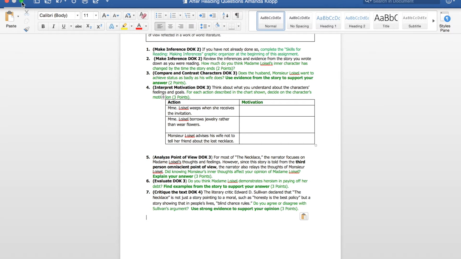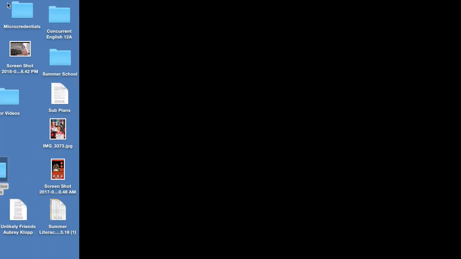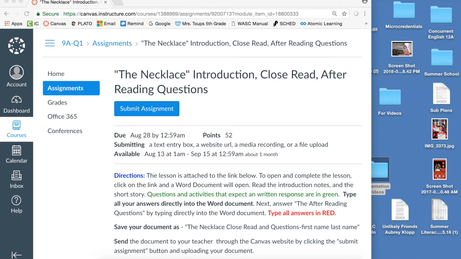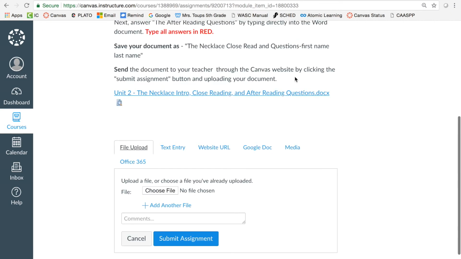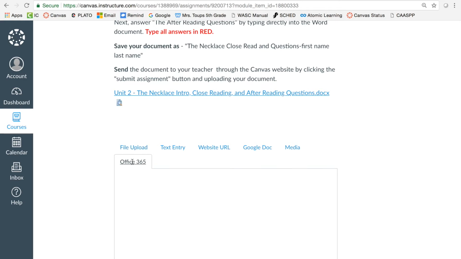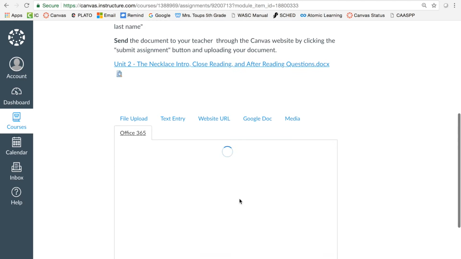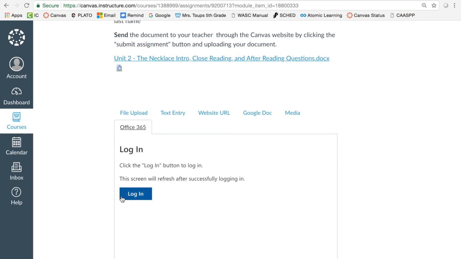So when I've completed all of my questions and I've saved it to my OneDrive, I will come back to my Canvas course. I will click the blue Submit Assignment button. This year, we have streamlined things a bit by adding the Office 365 app into one of the options for submitting. You will click the blue Login button.